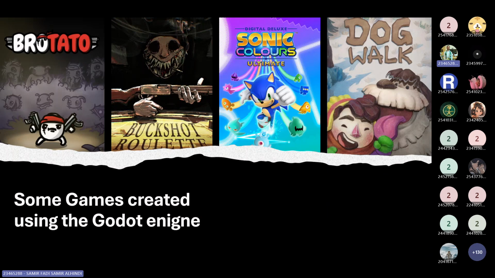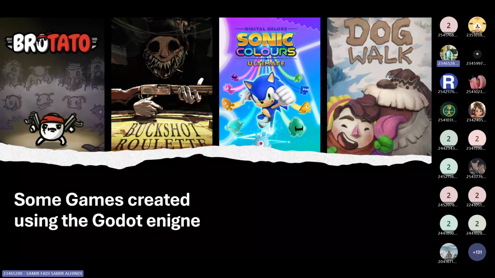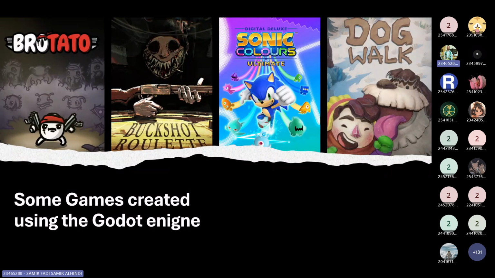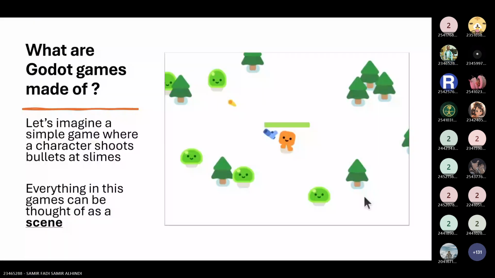Okay, we're going to check out more games if we have time, but just know that if you go on the Godot website, you can see all the games created using Godot, and you might find out that your favorite game ever has been created using Godot. Okay, so that was just a cute little introduction.